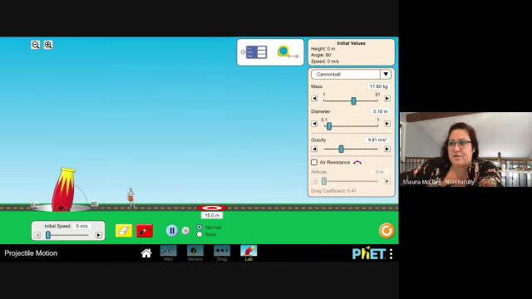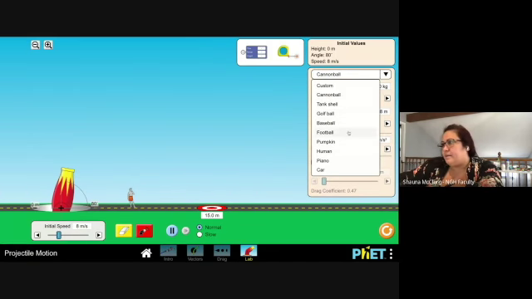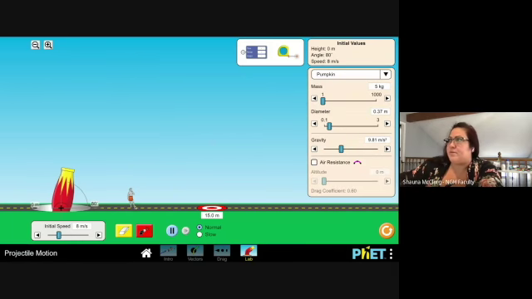I'm going to leave my angle here. My angle is at, it says 80 degrees. And so I'm just going to slide my initial speed and I'm going to throw a pumpkin because it's close to Halloween.